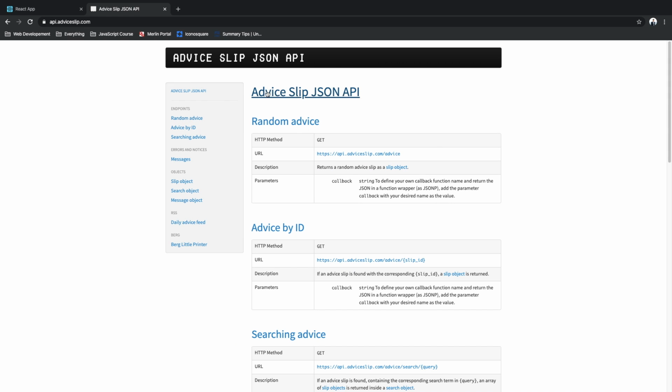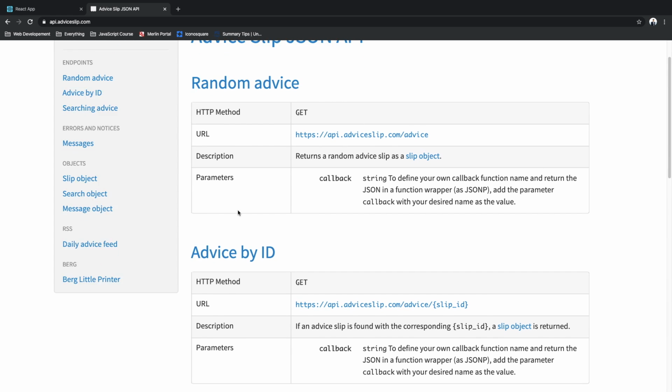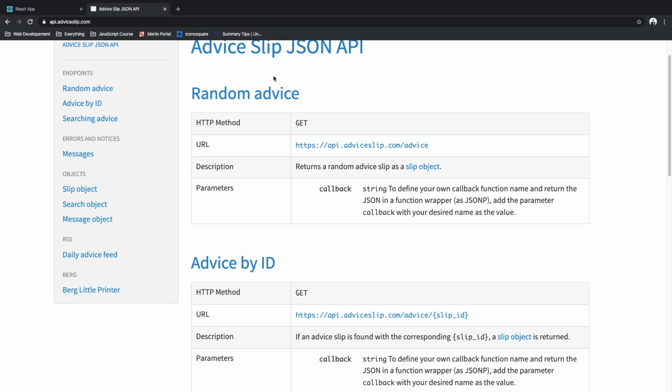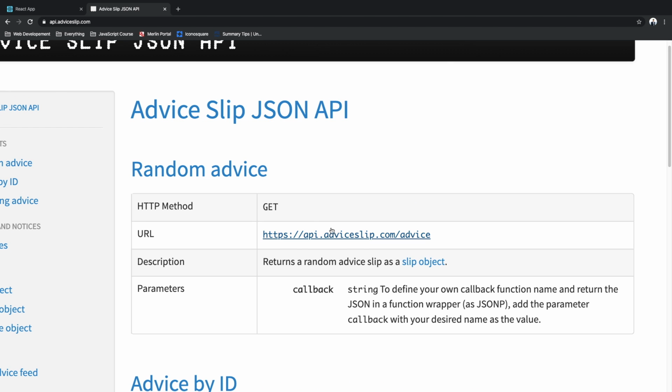This is the official documentation of the Advice application or the Advice API, Advice Slip JSON API. There are a lot of possibilities. We can get the random advice, advice by ID, search for advice, and so on and so on. But we are going to use just this one simple method, which always returns a random advice. We need to make a GET request to this URL.